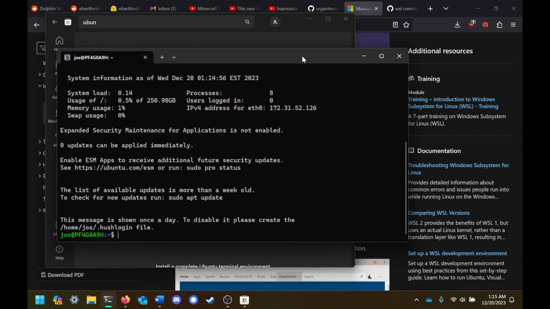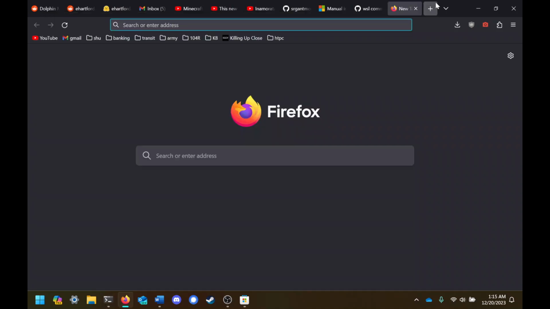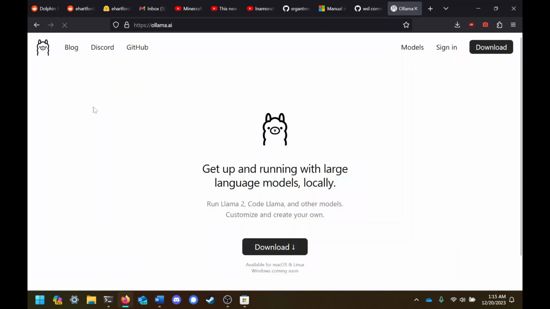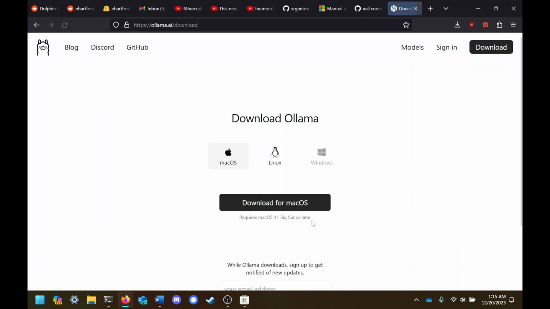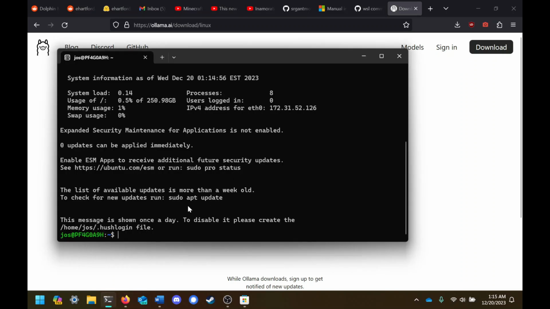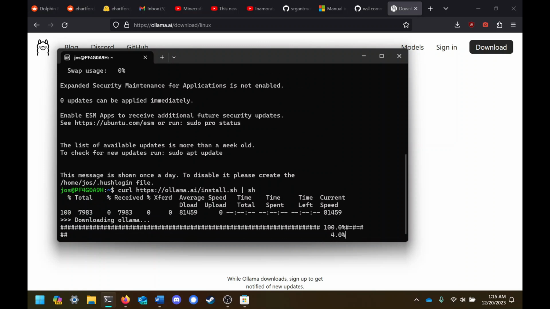Now, I should have gone over a little bit how it works, but I didn't do that. So instead, you're just going to see how Ollama works. So after you do all that, you can go into your web browser and search for Ollama, and then click on the first Ollama link, ollama.ai, click download, click Linux, and then you're going to copy and paste that little curl command right there. You're going to paste it into the new Linux terminal, and it'll download Ollama.